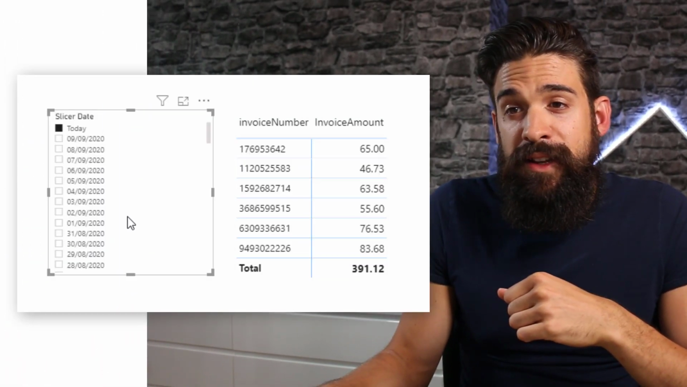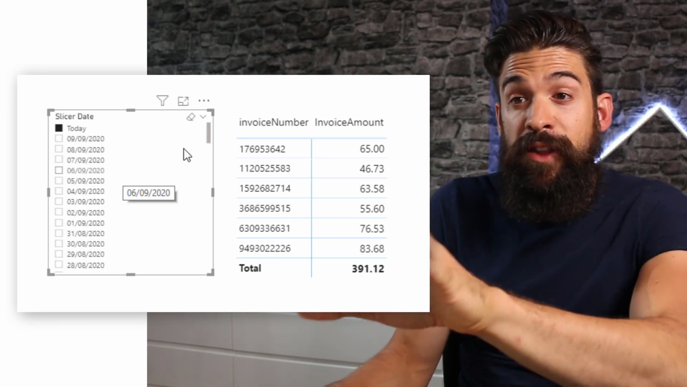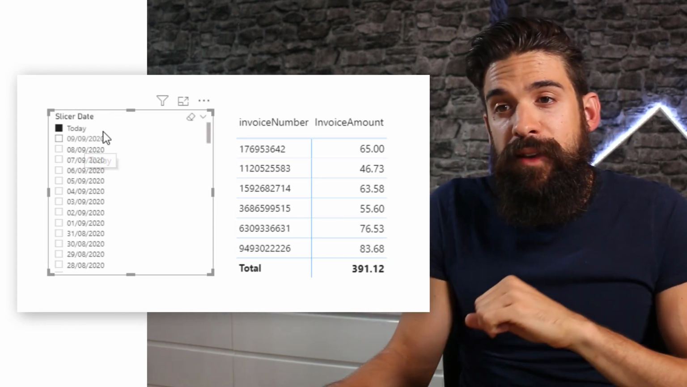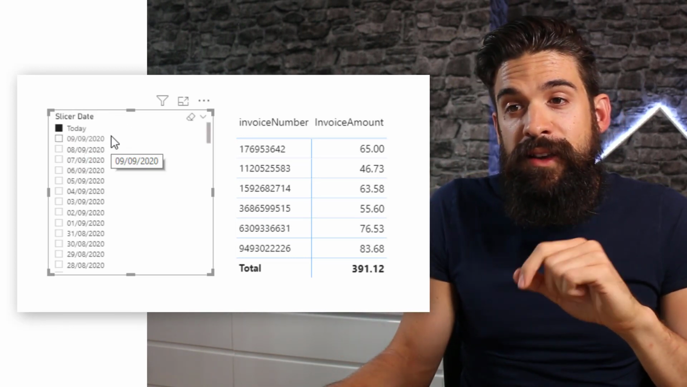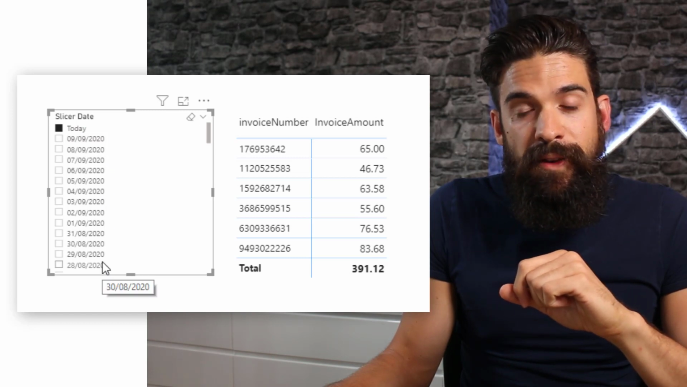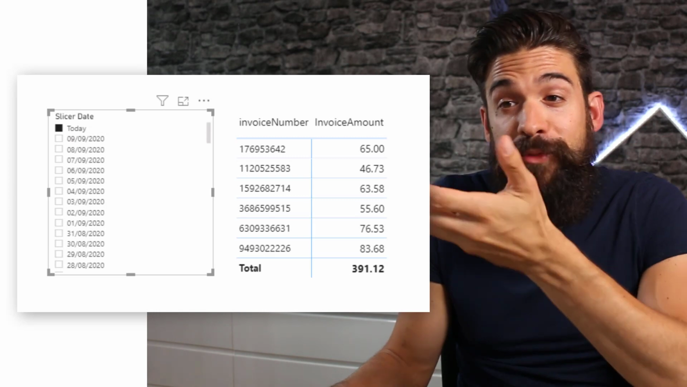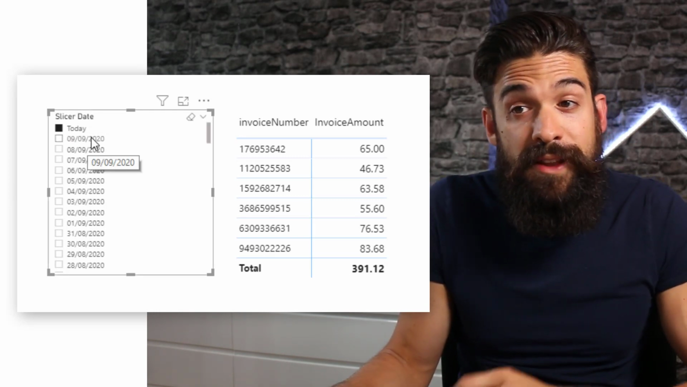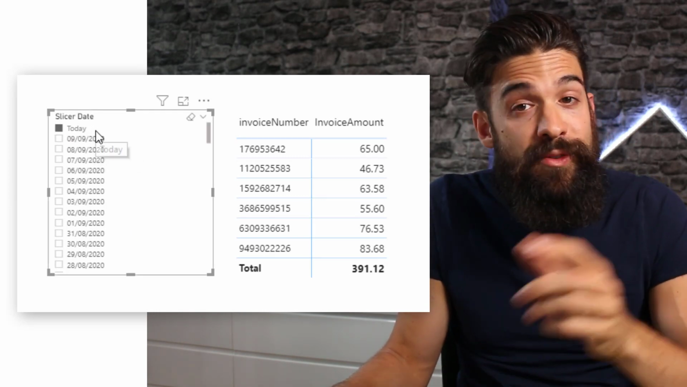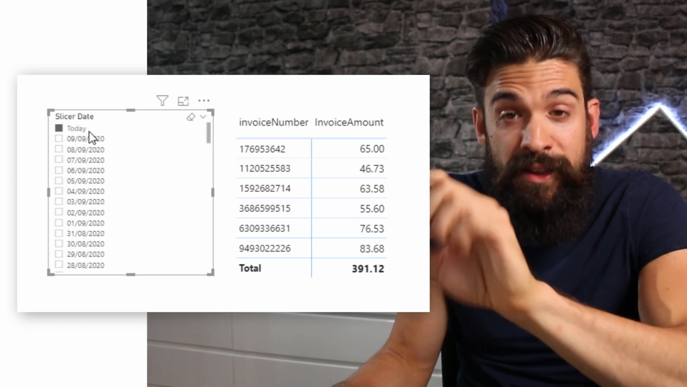So let's have a look at our report. And you see that we have now the today value at the top and then in descending order, all of the other dates, okay? So now when we save a report with today selected and we open it up tomorrow, then we will have the 10th of September showing as date. And of course the 11th of September will then be today.